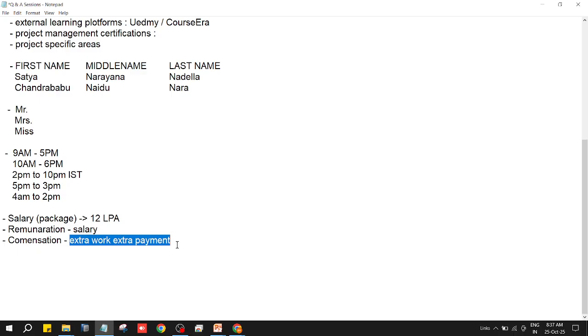But in IT, the meaning of compensation is, if you work on a holiday or a festival day, you can take one working day as a holiday. That is your extra contribution, and they will reward it in another way. So you have to know the difference between these two also, right?